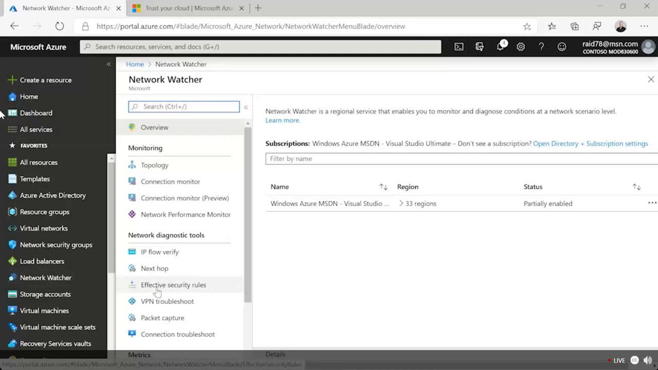Now, it does a couple really cool things that I want to show you. One is effective security rules. I'm not going to show you that because in my demo, I don't really have a lot. I would just repeat what you've already seen. But when you start working with a lot of network security groups and you have a lot of flow of traffic between virtual networks, well, what is the rule?